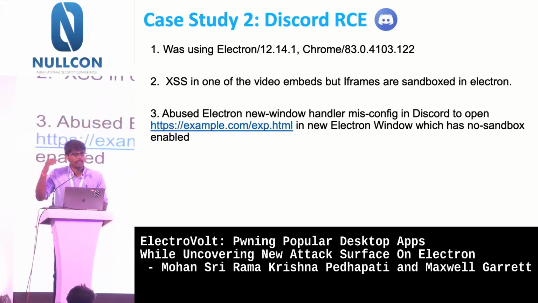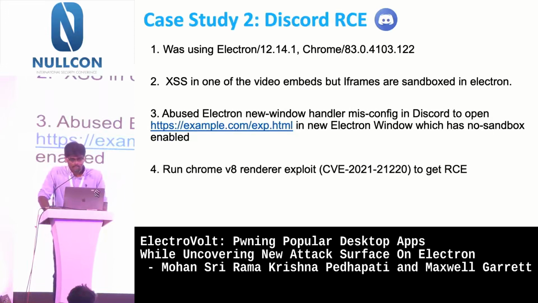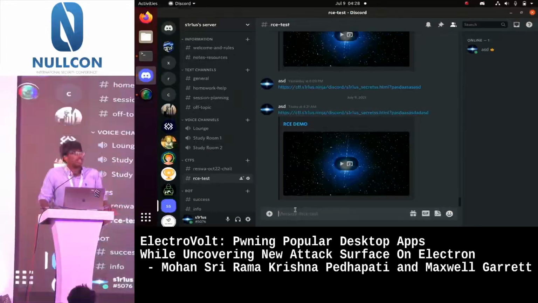Using that new window misconfiguration, we opened a new window. So we are escaping from that new window and navigating that window to the exploit. There we don't have the sandbox enabled, so we can just run the V8 exploit and pop the calculator. Let's see the demo of this bug.